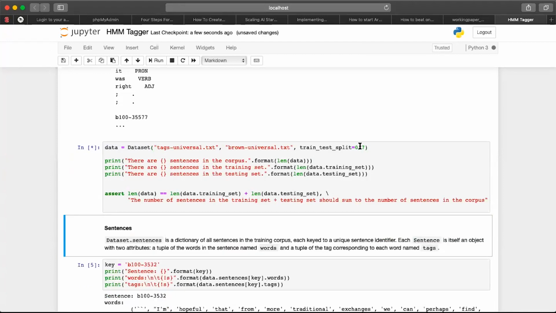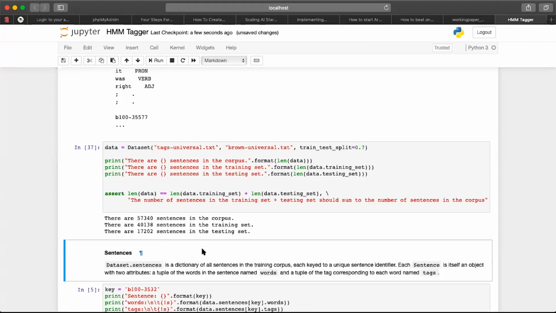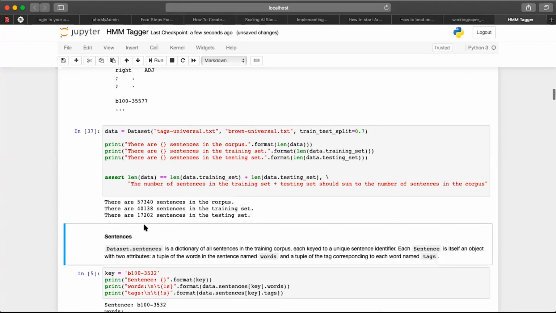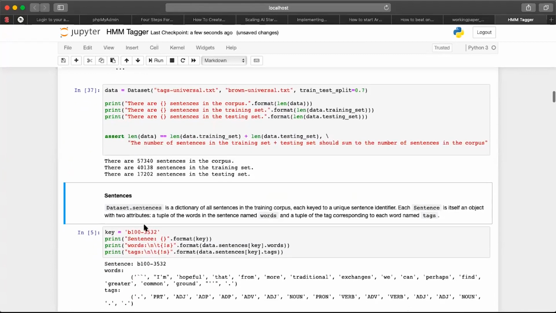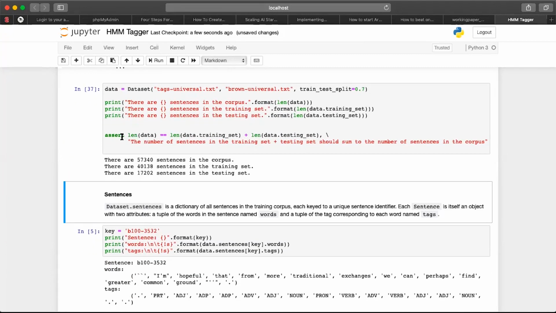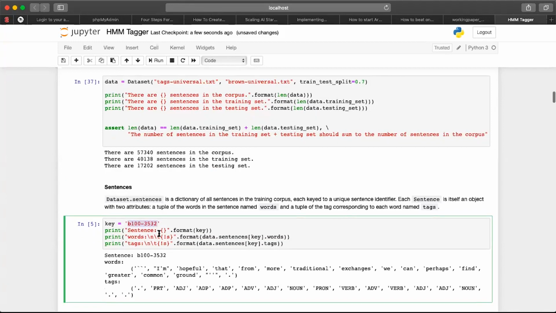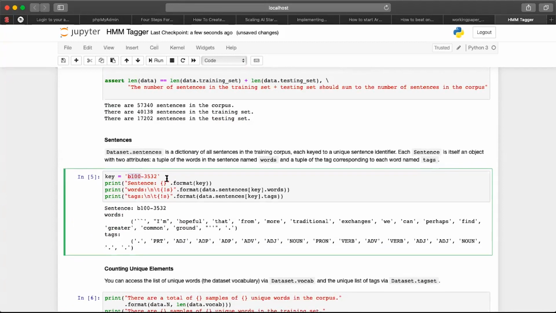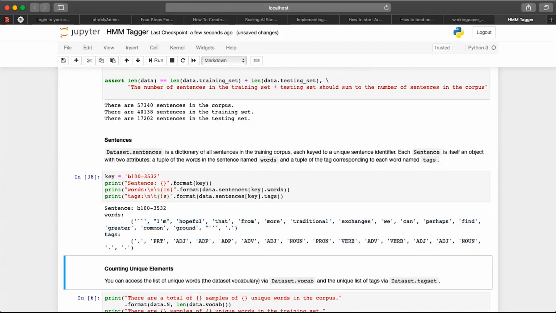So once I split this into 70-30, you see this is a split that we create. And now, once we load in the data, we'll see that the data has a key value pair because it's been created in some sort of a dictionary format. And each of these sentences is keyed to a unique sentence identifier. So these are some sorts of keys that you will see. And if I type that key, I'll get the sentence that that key belongs to. This is the sentence. And these are the tags of that same sentence.